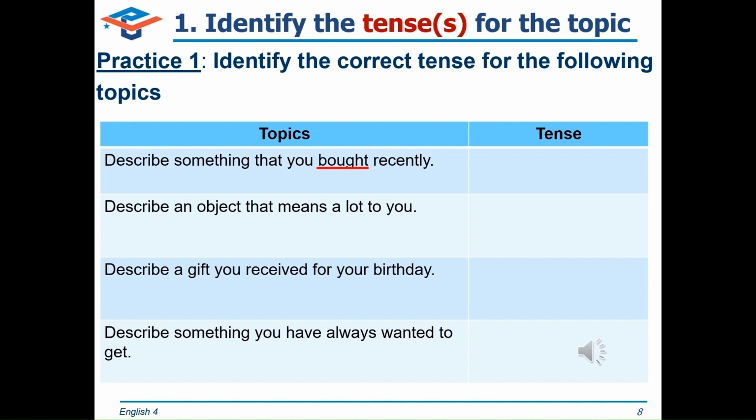The main verb, bought, is in simple past tense. So the tenses that can be used in the talk are simple past to describe the situation when you bought it, simple present tense to describe the object if it is still in use, and present perfect to mention how your life has changed since you got this object or the significance of this object to your life.